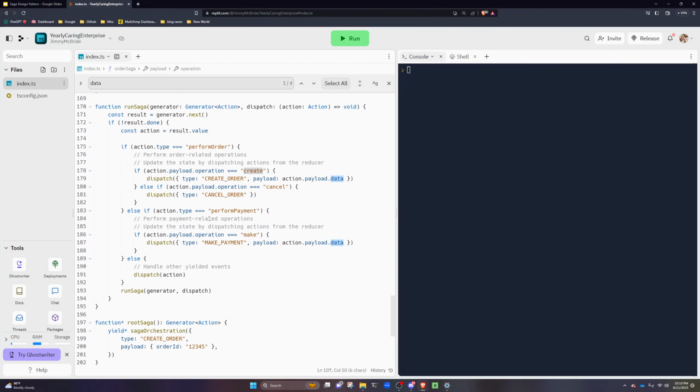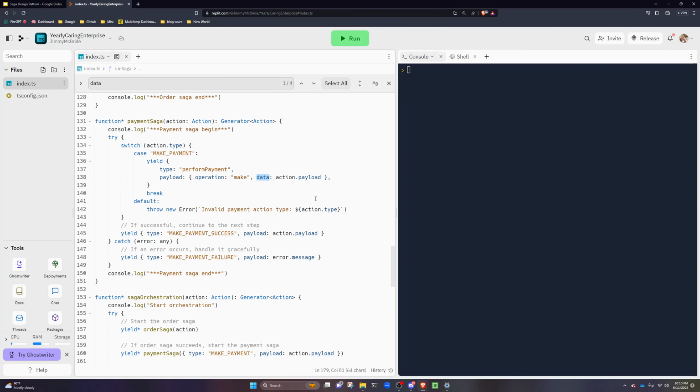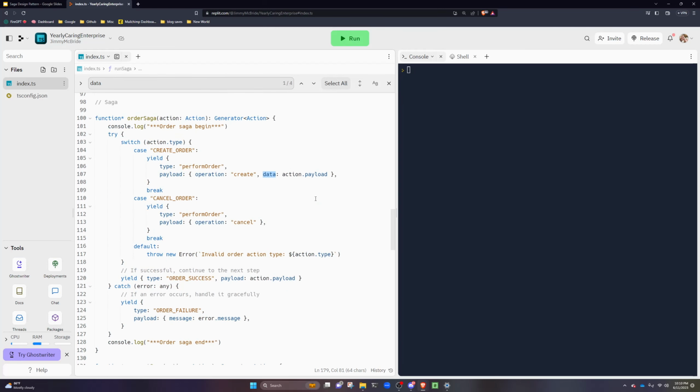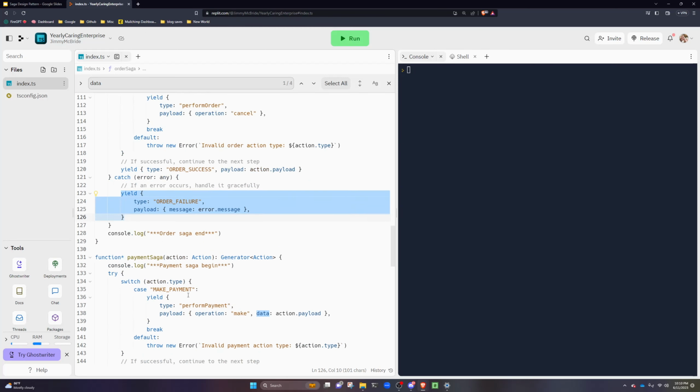Now we can go check our run saga function and see that indeed we have a perform order case here. And in the event that our operation is create, we dispatch our create order action with our payload. Then we move to the next step in our order saga after our switch is done, which is order success. If anything happens in here, we catch those errors and handle them just like before with our order failure step.